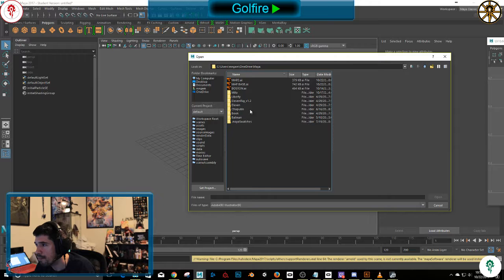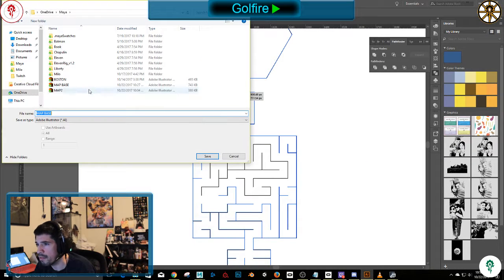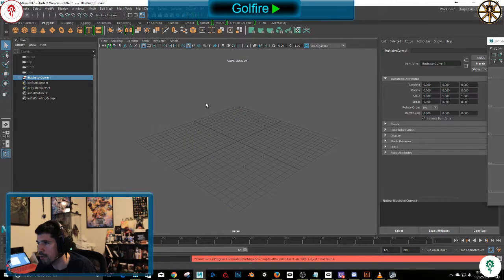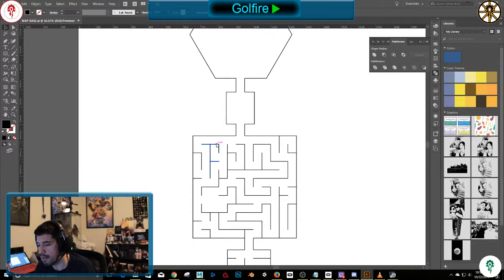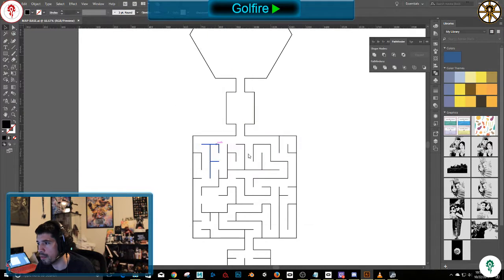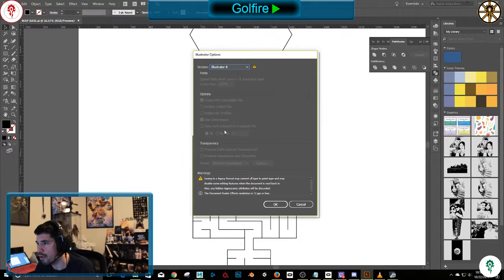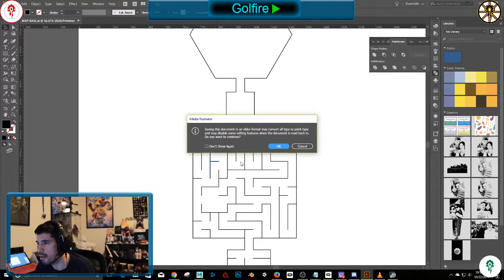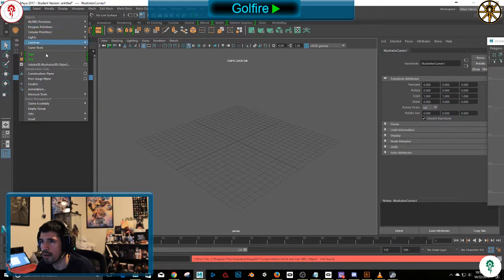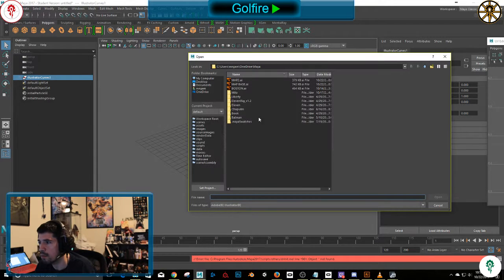Let me see, I don't remember if I saved this. Yeah, map base, and it has to be Illustrator 8. Oh, maybe I didn't. I'm just going to save again. Replace it. Yes. Illustrator 8. Okay, that's it. So let's try again. Create Illustrator object.